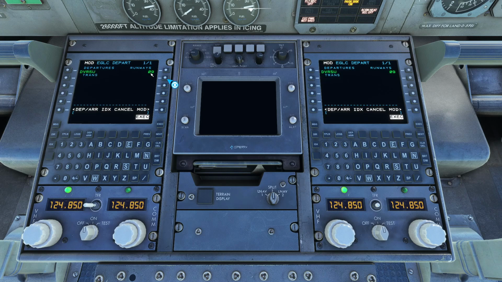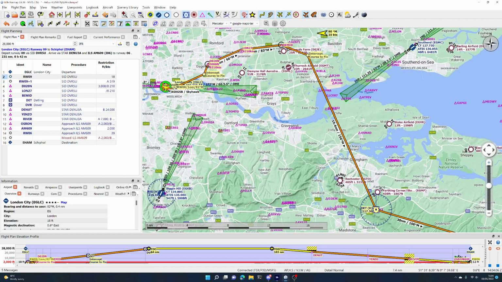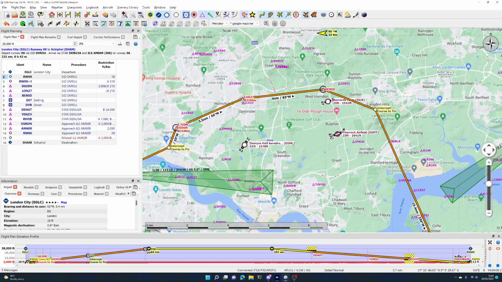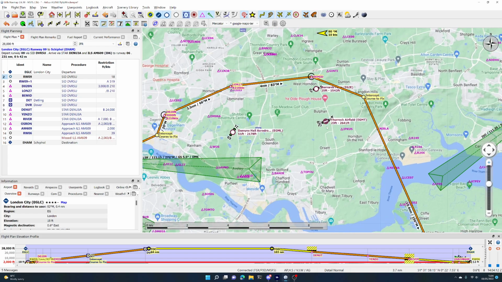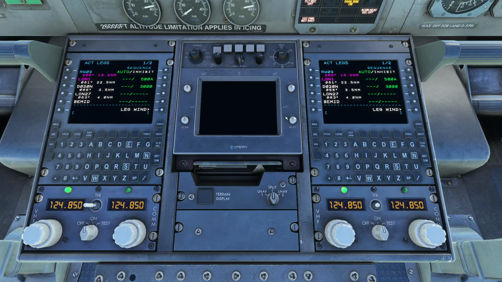We have now chosen a runway and a departure, and we can execute that change. So that is now in our flight plan. If we now go and look at the legs page again, you can see we've got 2 pages of legs. So you've got D020N, LON27, BEMID. If we go and look closely at this, D020N, LON27, BEMID, and so on. Okay, so it's programmed all of that into the flight management computer.